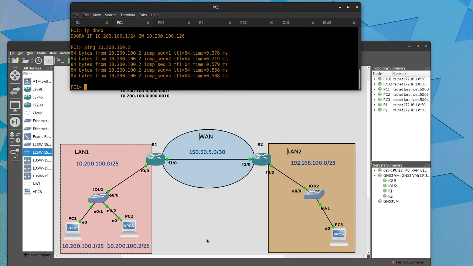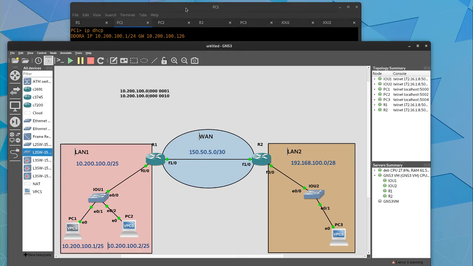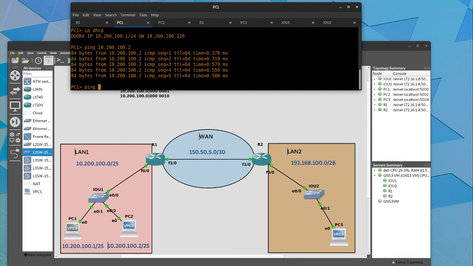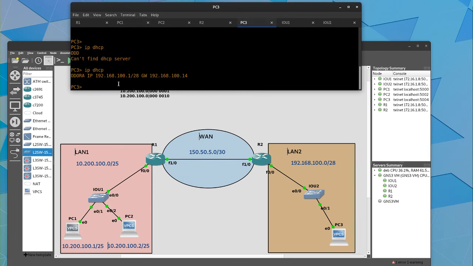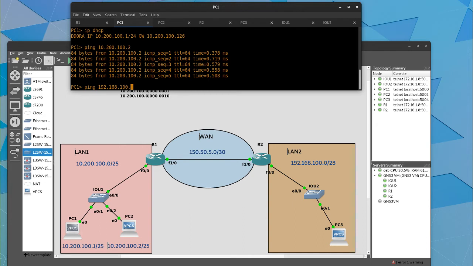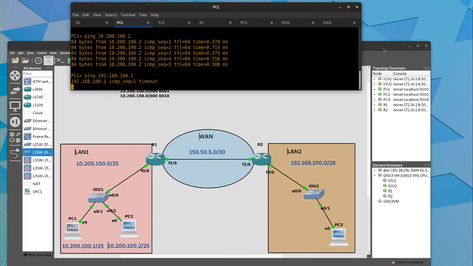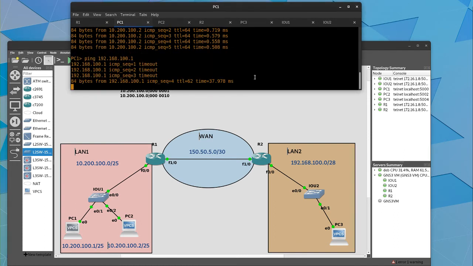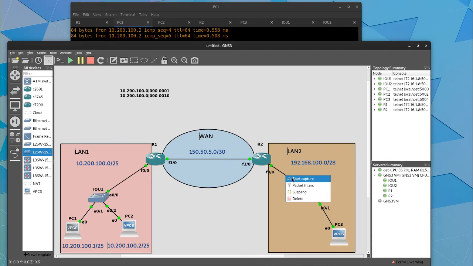Now let's see what happens when we try to communicate with the remote PC right here, and see the difference between how ARP works on a local versus a remote network. I'm going to ping from PC1 to PC3, all the way here. Let me check PC3's IP address. It's 192.168.100.1. The ping gets some request timeouts, then we're getting replies, and let's do some capturing here.